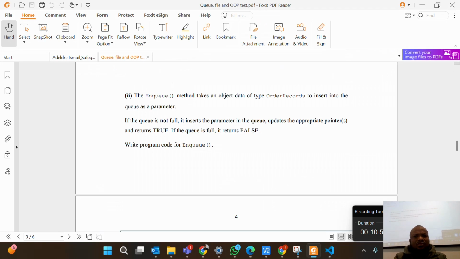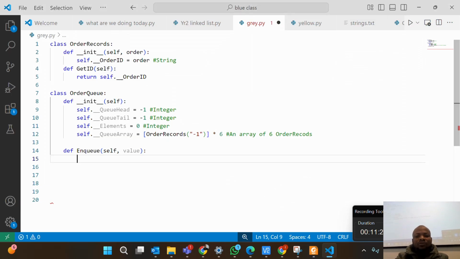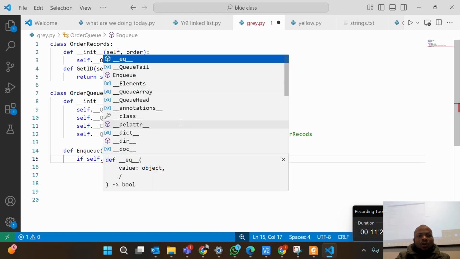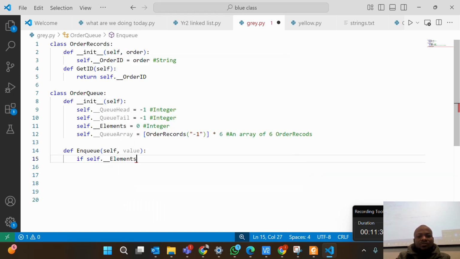Now, if the queue is not full, how do you know if the queue is not full? This is a circular queue. We use the what? The number of elements, isn't it? And if it is not full, it means the number of elements should be less than 6, because there are supposed to be 6 elements in the queue. So if the element is less than 6, that means it is not full. Is that understood? So that means you have to write if self dot elements is less than 6.